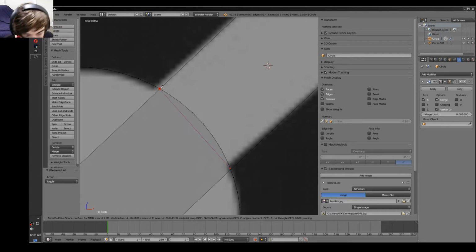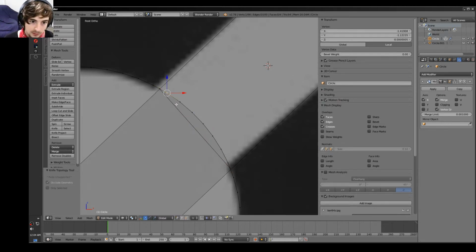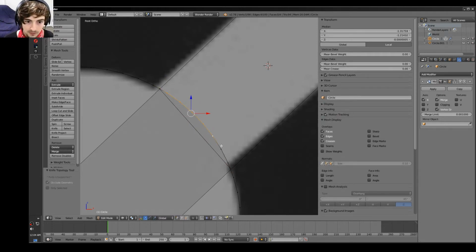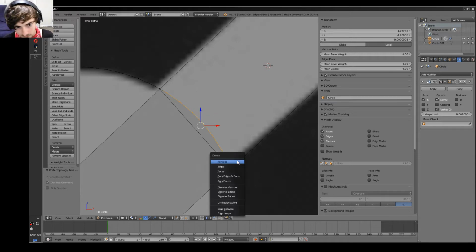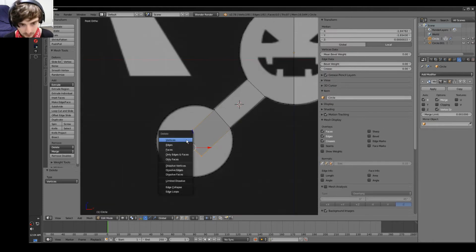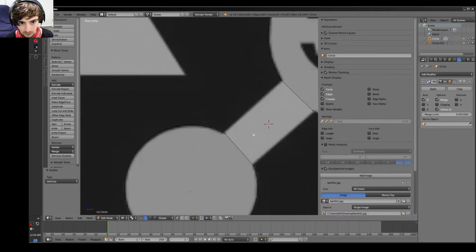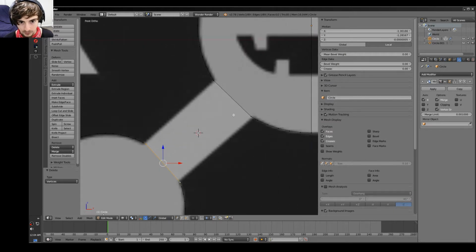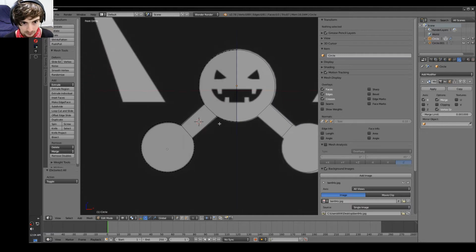Delete these unnecessary vertices, and delete these. Is my face there? No, it deleted itself again. Bummer. Let's recreate that face.